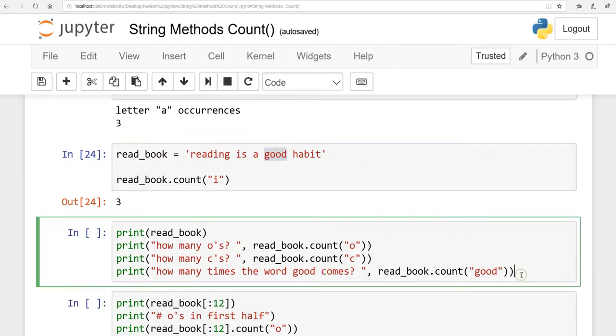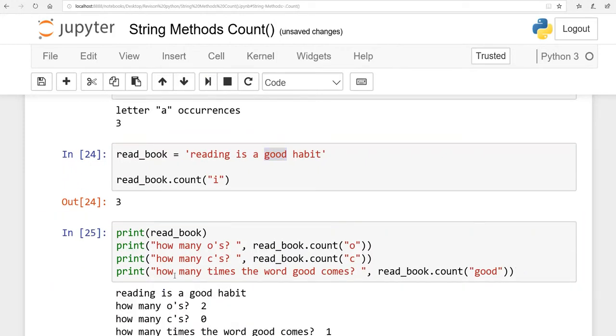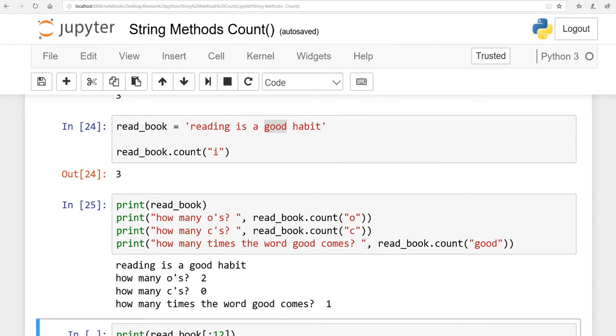And when we run this coding, so see, print read_book: reading is a good habit. How many O's? So see in this, 1 and 2. So 2 O's. How many C's? There is no C, 0. How many times the word good comes? 1. So the count function we use to count, right? To count the number of characters or even a substring.